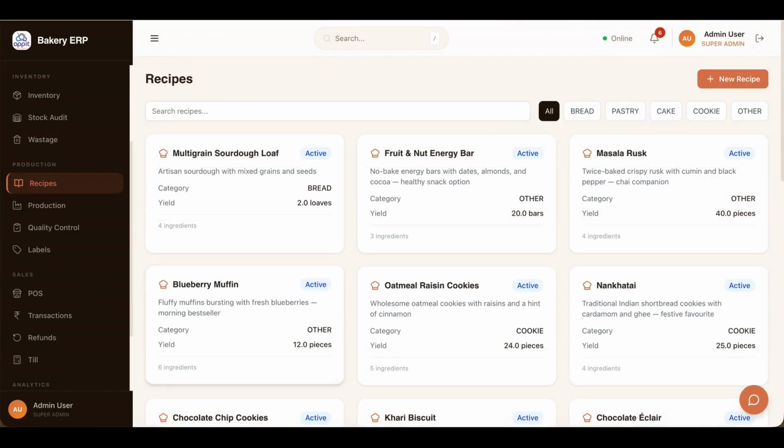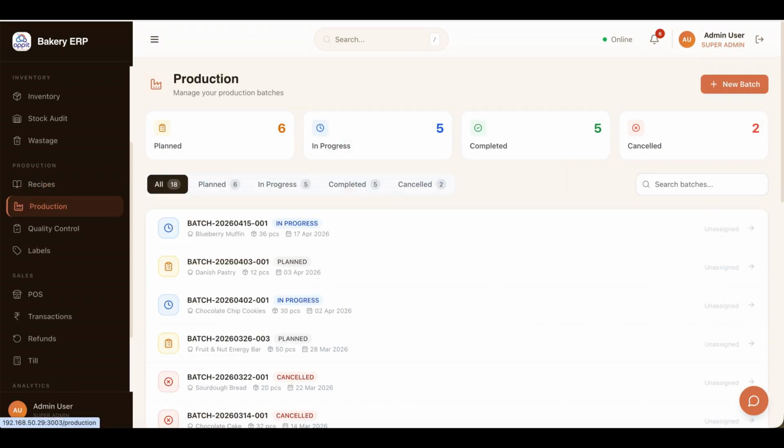The wastage log is an essential tool for tracking and minimizing food waste in your bakery. By logging any expired or damaged items, you can analyze trends and take steps to reduce wastage in the future. This feature supports sustainability efforts and improves your bottom line.